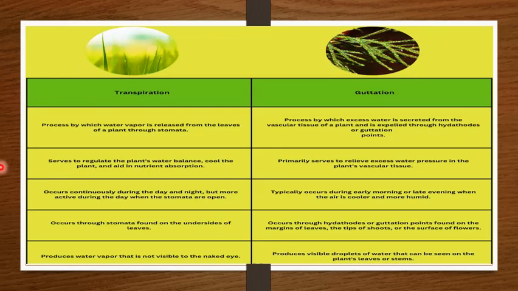Transpiration and guttation difference. Transpiration is a process by which water vapor is released from the leaves of a plant through stomata, while guttation is a process by which excess water is secreted from the vascular tissue of a plant and is expelled through hydathodes or guttation points. Transpiration serves to regulate the plant's water balance, cool the plant, and aid in nutrient absorption. Guttation primarily serves to relieve excess water pressure in the plant's vascular tissue.